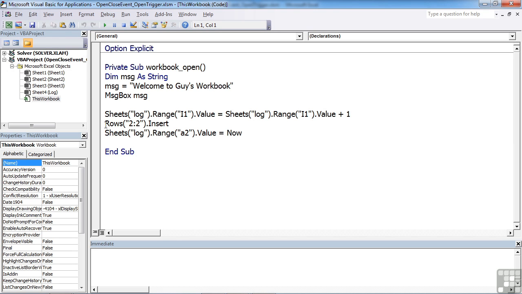So that's an additional command here, insert a new row at row 2, which moves everything down, and then into cell A2, we put today's date and time. What you use the open event trigger for is entirely down to yourself, but you can see that there are plenty of uses for it.